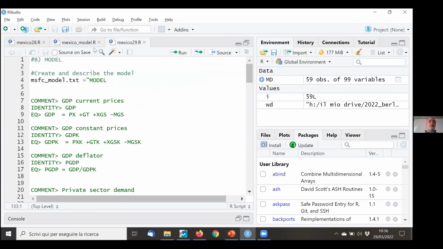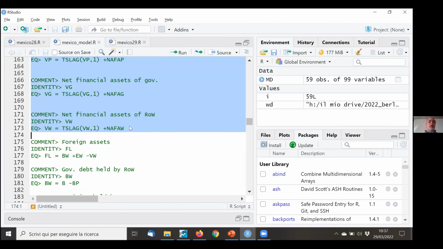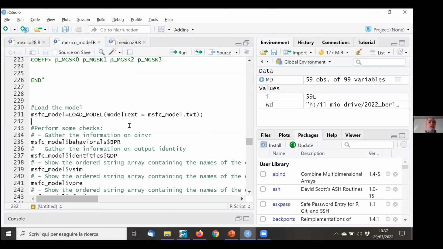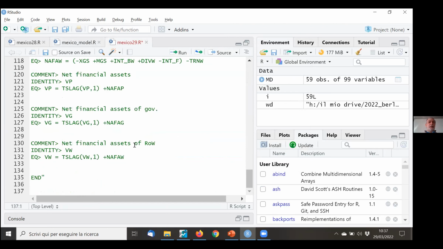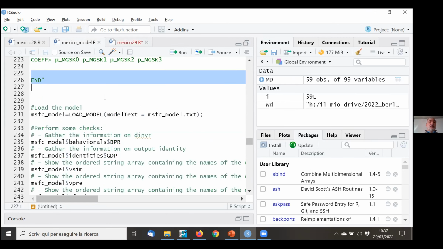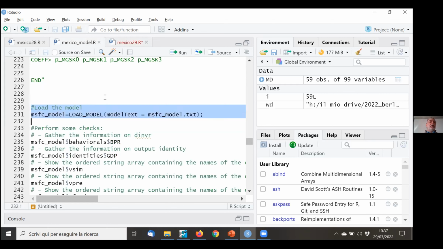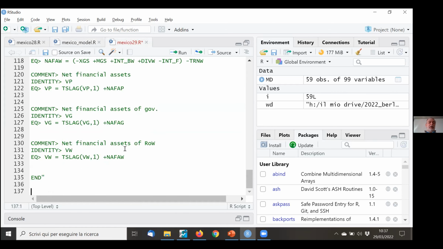Okay, so I have additional identities and equations, but we will discuss them later. So in the end, you have this end, which closes the definition of the model. Then you can load the model in BMets, and this is the first thing which will provide some checking.